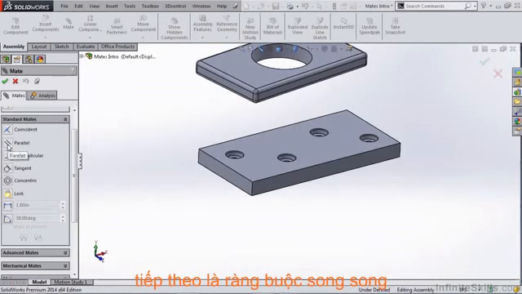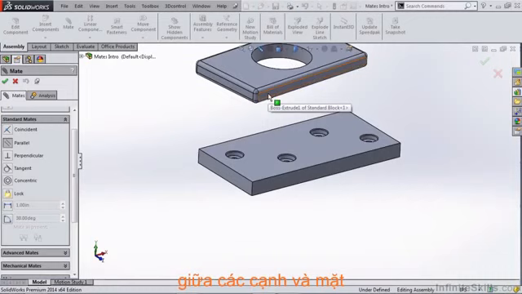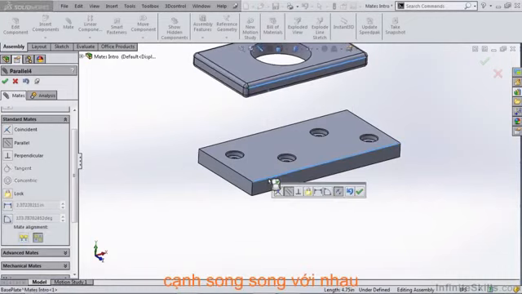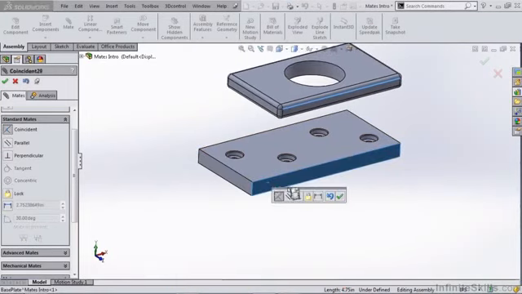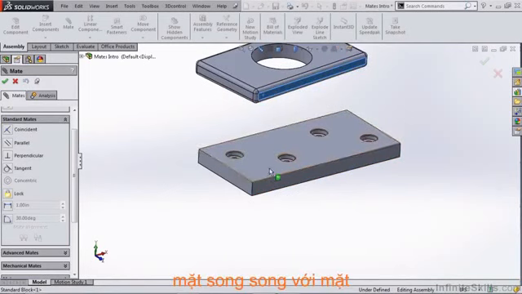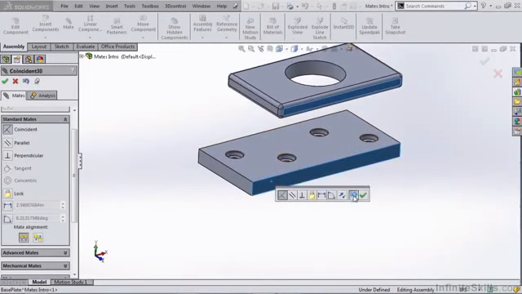The next available mate is parallel. Now, parallel is going to need a straight edge or a planar face. In this case, we can take this edge, make it parallel with another edge. We can make an edge parallel with a face, or we can make a face parallel with a face.